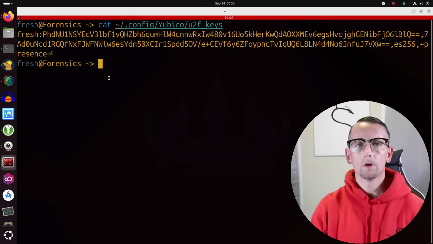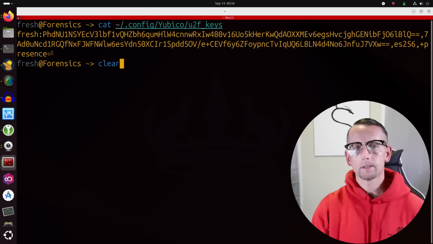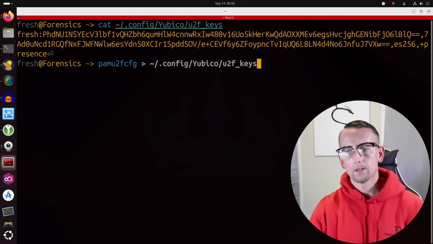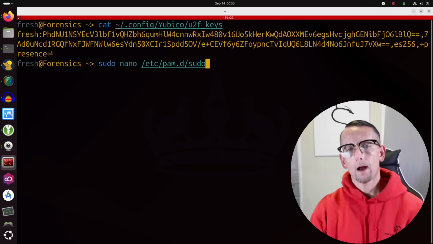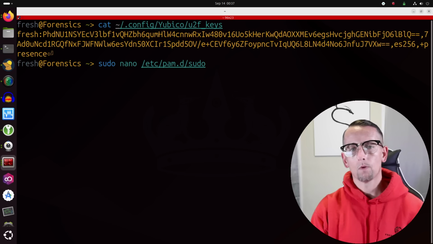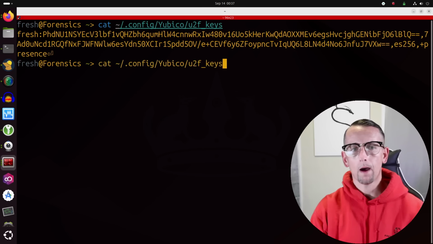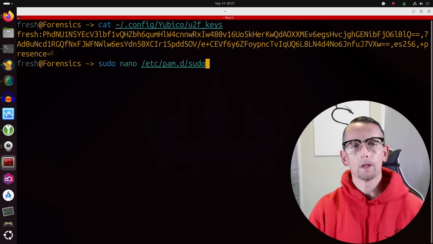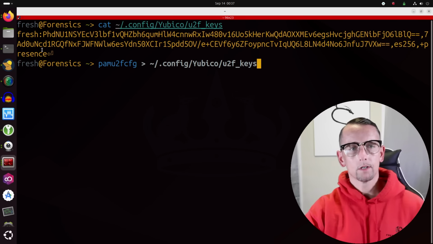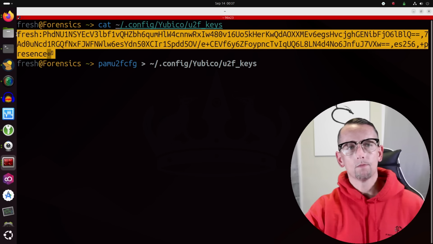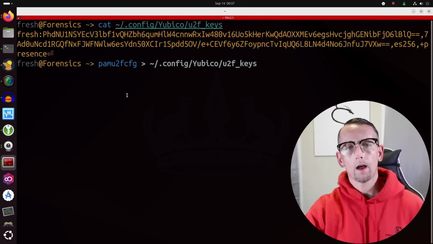All you do is rerun the commands that I showed you. You already will have modified the pam.d/sudo file, which is important. That will already have been modified. So all you're doing is rerunning this command right here, and that'll just generate a new key for you and put it back into this file.